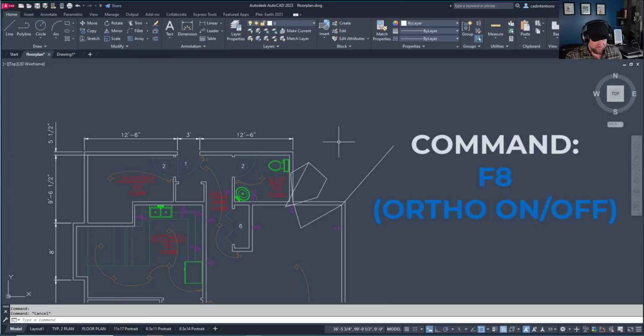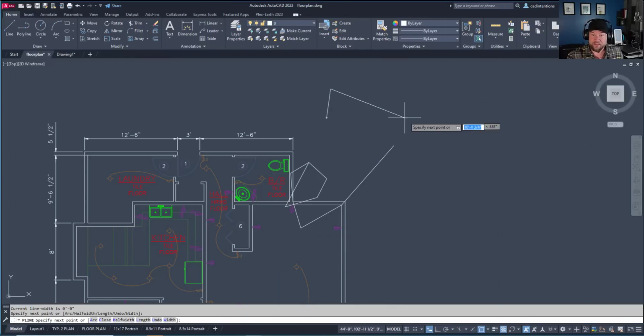Similarly, F8 is going to turn on Ortho. So you can see right now I can draw in any direction I'd like. If I tap F8, it's only going to let me draw in 90-degree horizontal or vertical lines. This can be great if you're doing floor plans, since almost always you're going to need your lines to be vertical or horizontal so that your lines, including walls and cabinets and stairs, are not at odd angles to each other.